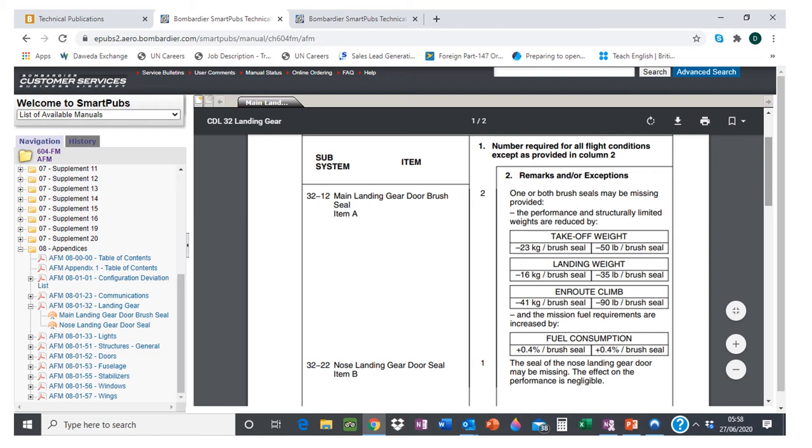Okay, so you click on the plus sign next to the 08 appendices folder, and it opens up another load of subfolders, and it's all split up into ATA chapters. So for example, if you wanted to know about static wicks, you click on communication. Click on the communication plus sign there, and it will tell you how many static wicks you're allowed to have missing.